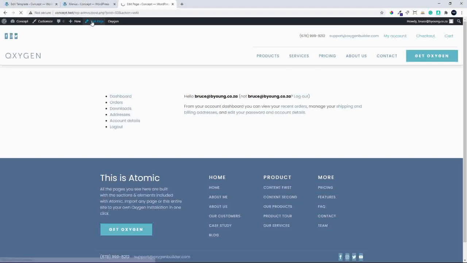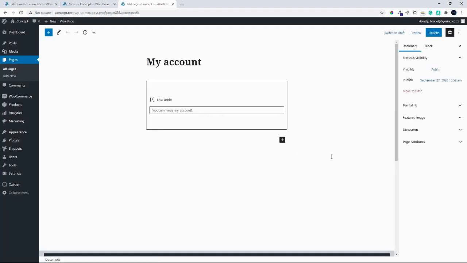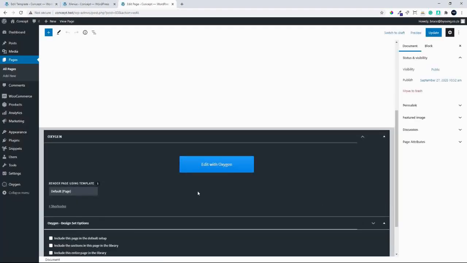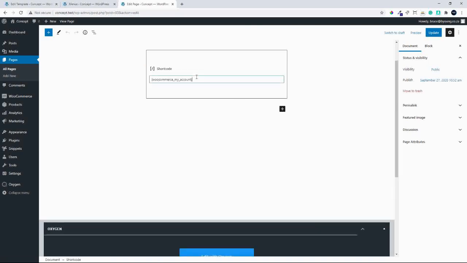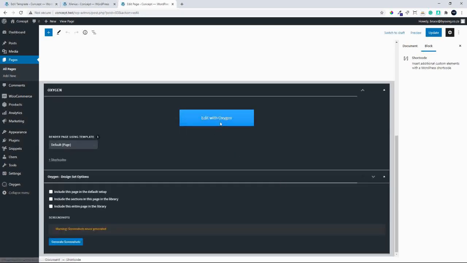And when Edit Page opens, you'll see that I have an option on that page which says Edit with Oxygen. So what I'll do is I'll just make a copy of that shortcode. And now I'm going to edit with Oxygen. The moment I do that, whatever I do in Oxygen now will override whatever content there was on that page.